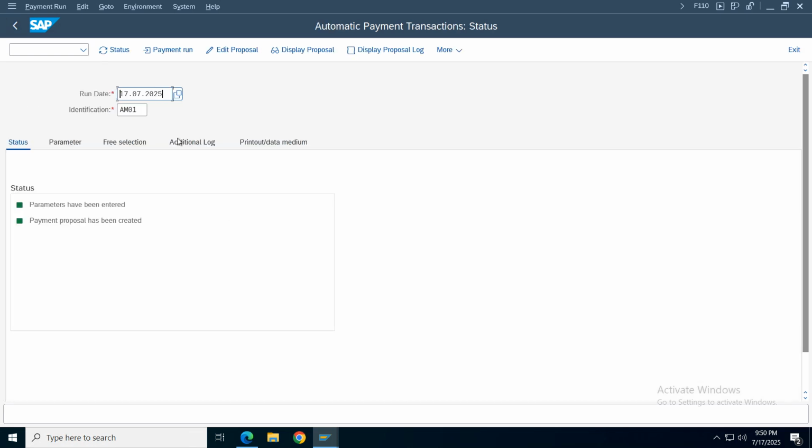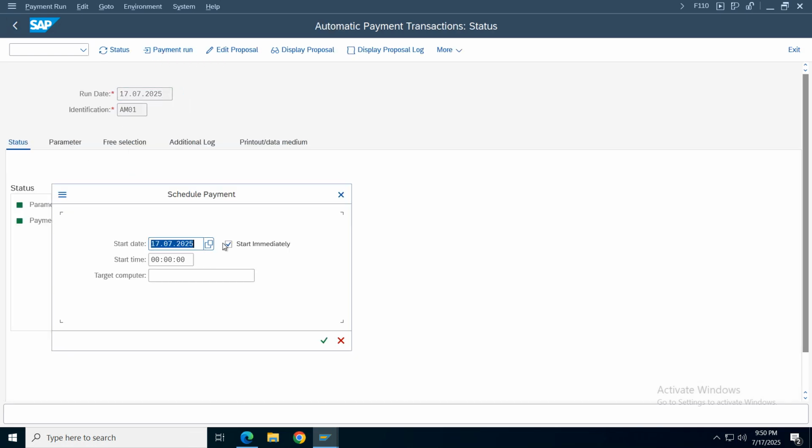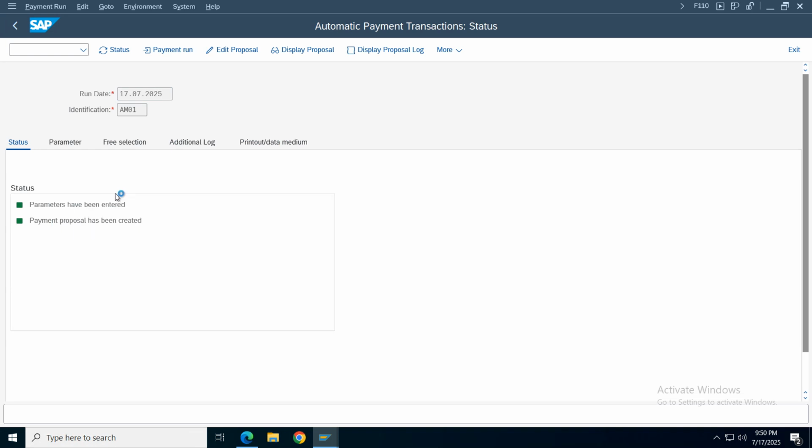Now I'm executing the program with the payment run tab here. Click on payment run, start immediately. Click on continue. So just press enter or click on status. So payment run has been cancelled. Why? In the proposal run, I see it is in green mode, but still the payment run has been cancelled. This is something strange.